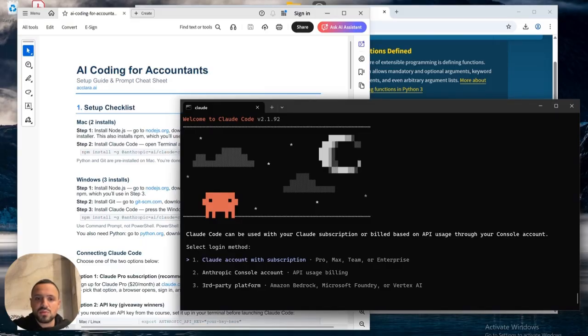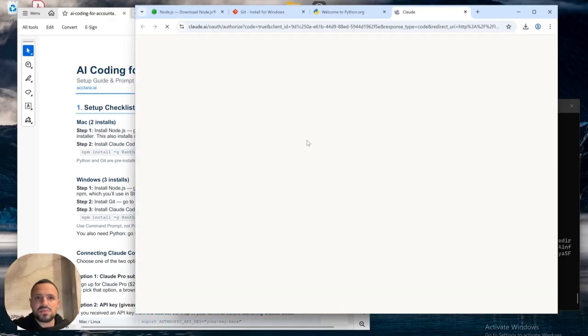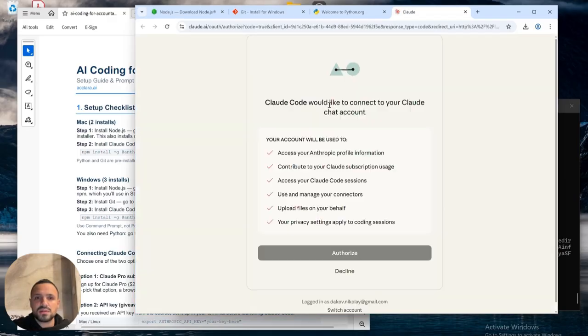So I'm going to choose that option, and now my browser is going to open Claude AI, and I would need to click on authorize. Before that, you would need to buy a subscription, and you might start with the $20 one, or if you want to be a power user, you can go with $100 or $200 per month.